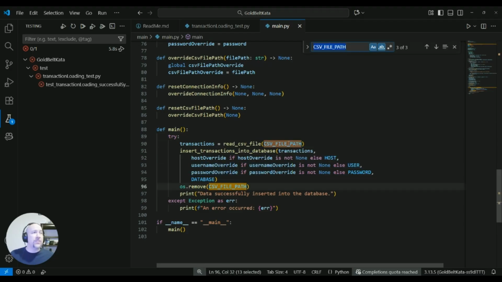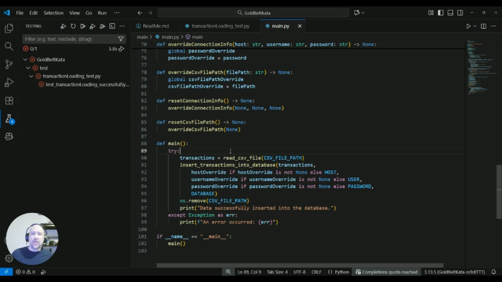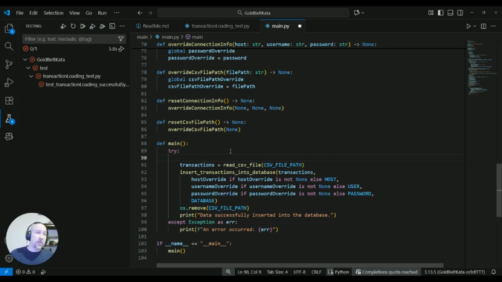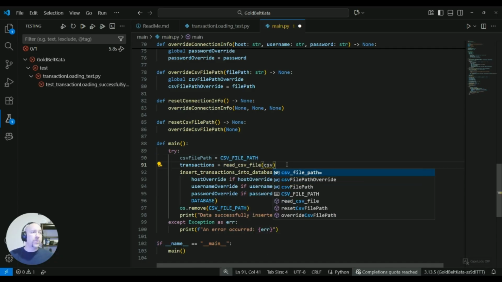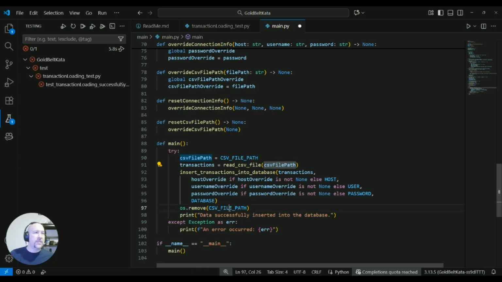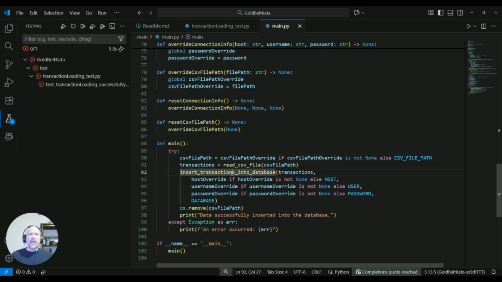Now, CSV file path is used in a couple of places here. So here's the declaration and then 2 places. So the first thing I want to do is get that into a single place. So we'll create a variable called CSV file path. This will equal CSV file path from the constant. And now we will simply replace those with the variable. Now that we've got that, now I can use my ternary. So we'll say CSV file path override if CSV file path override is not none, else CSV file path. All right, everything's set up.